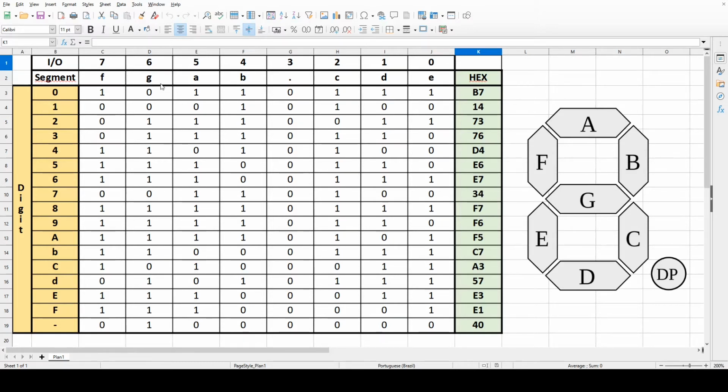And so, for example, if you want to program the 0, as I said, we have to light up LEDs A, B, C, D, E, and F. So we write a 1 to these segments, A, B, C, D, E, and F. G and the dot are not lit up, so zeros. And the conversion of this binary byte here, 10110111, is B7.